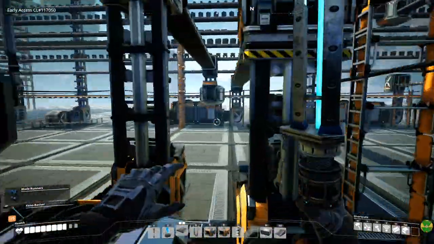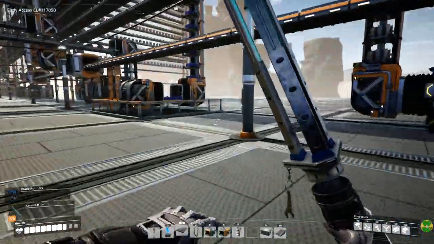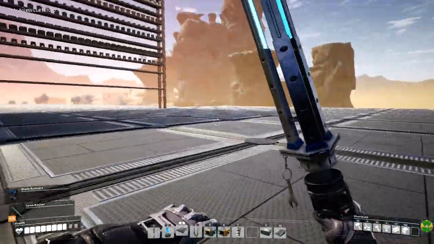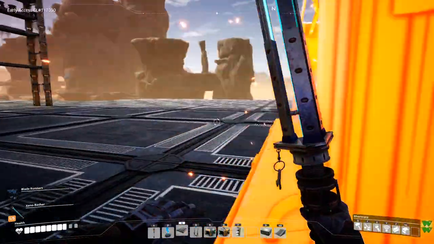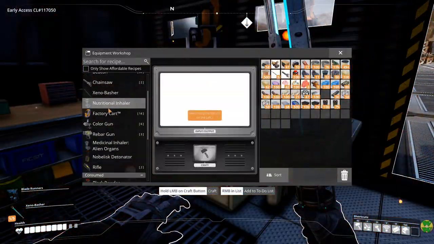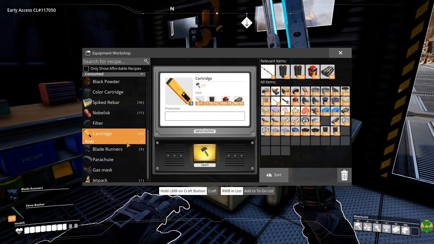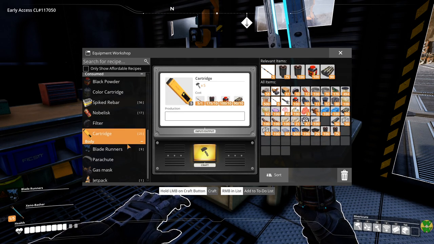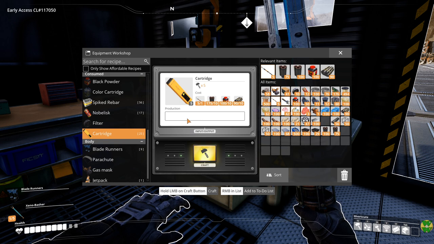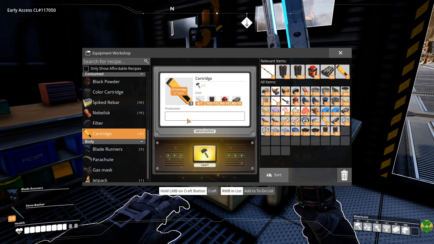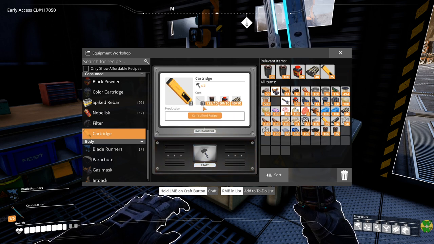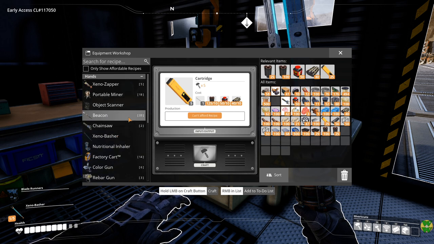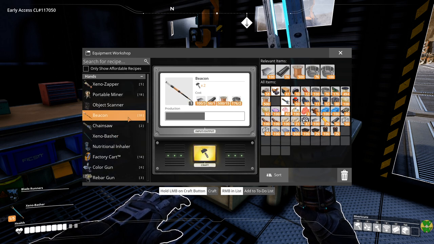It should be enough for 10. Here's just about where we were setting up. We make an equipment workshop. And cartridges. Okay, we can make... oh, we can make 25 cartridges because they make 5 at a time. Perfect. Well, we'll make the 5 because we have that many beacons. I don't have enough rubber for 5 more, but I could make... 4 more.